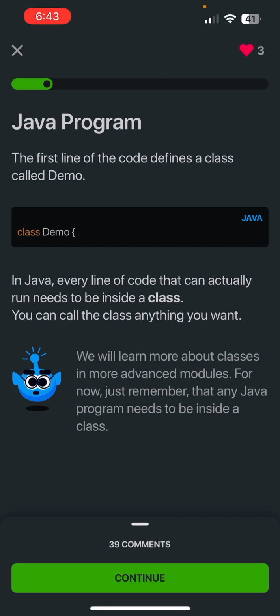The first line defines a class called Demo. In Java, every line of code that can actually run needs to be inside a class. You can call the class anything you want. We'll learn more about classes in the more advanced modules. For now, just remember that any Java program needs to be inside a class.